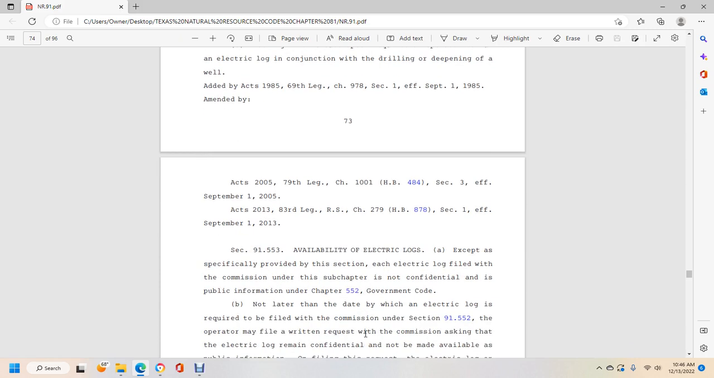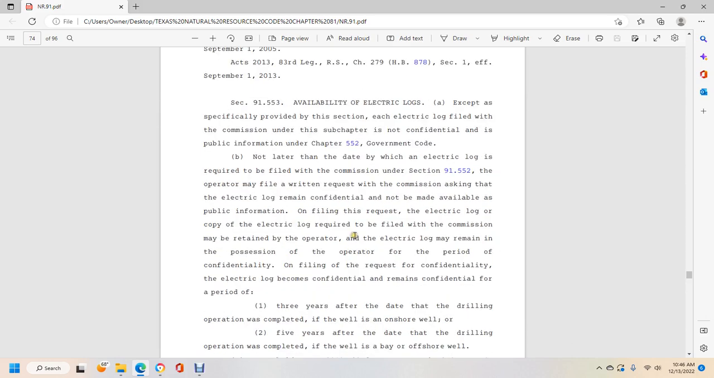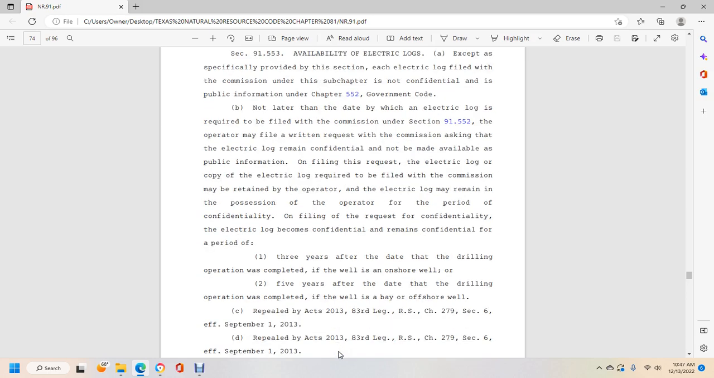Section 91.552: the operator may file with the commission a written request asking that the electrical log remain confidential and not be made available as public information. The request must be filed with a copy of the electrical log required to be filed with the commission. The operator may retain the electrical log for the period of confidentiality. The log becomes confidential and remains confidential for a period of 3 years after the day the drilling operation was completed if the well is onshore, and 5 years after the day the drilling operation was completed if the well is a bay or offshore well.